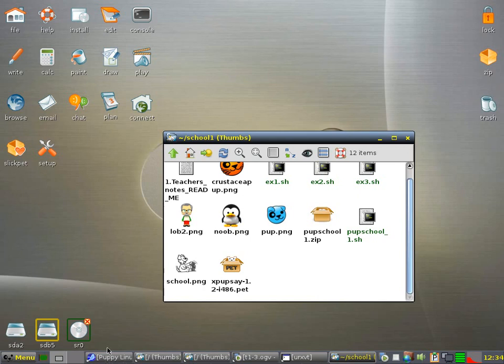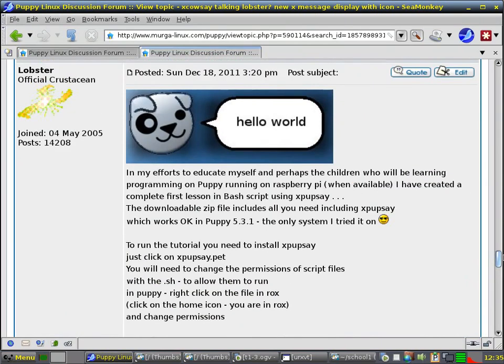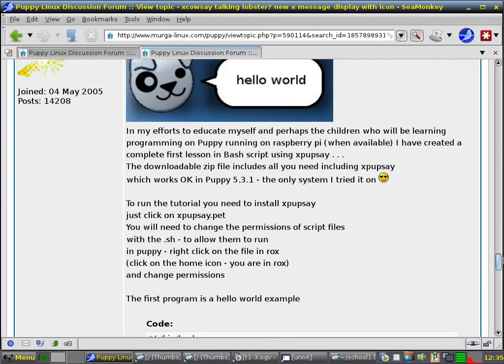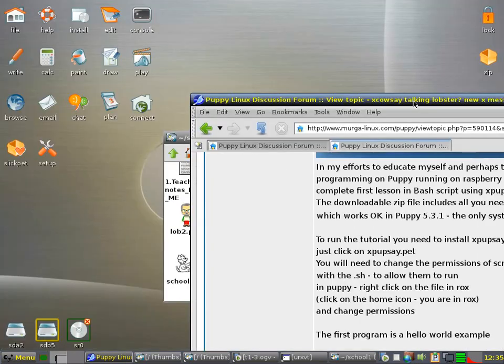Okie doke. Right, let's go back here to the instructions and see what we have to do after we've done that. It says to run the tutorial you need to install xpupsay. We've done that. We looked at the teacher's notes. We've done that. Just click on xpupsay. You will need to change the permission of script files to allow them to run. In Puppy, right click on the file. Okay, do we need to do that?